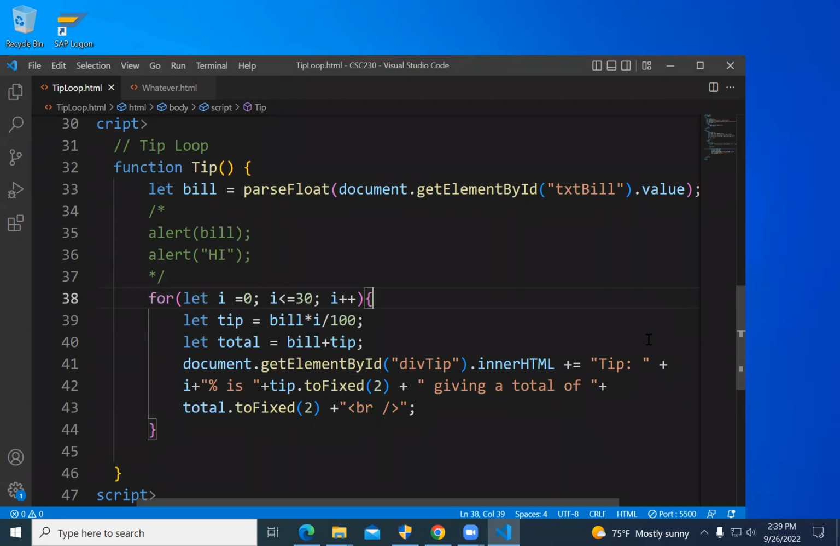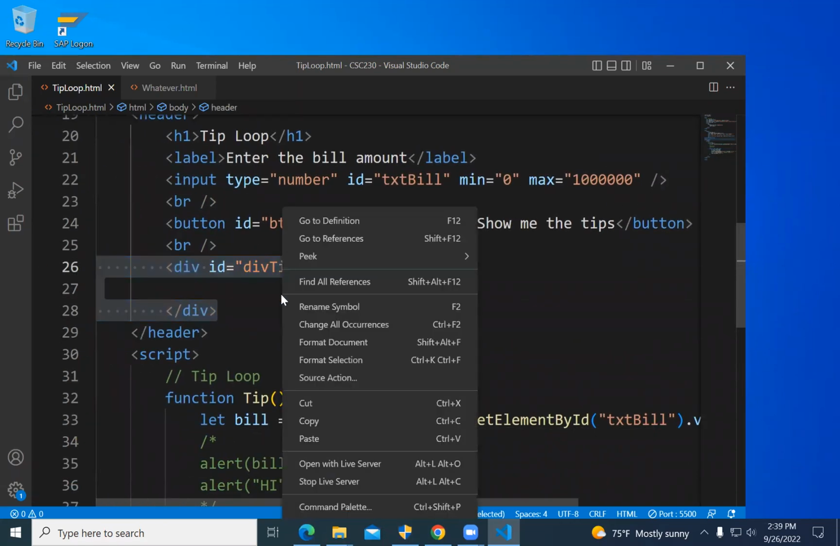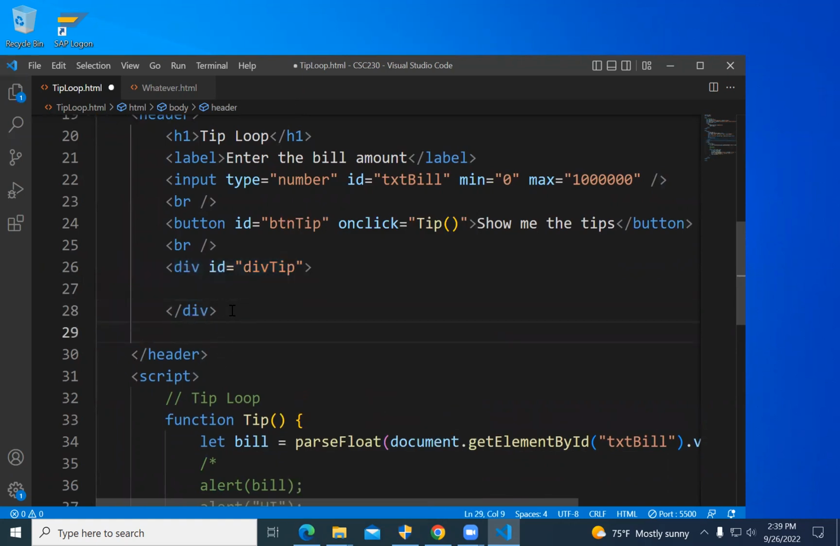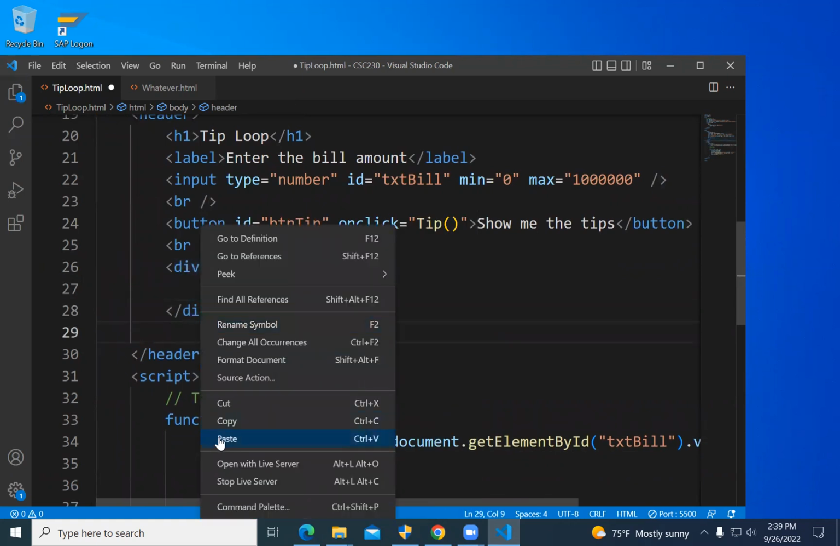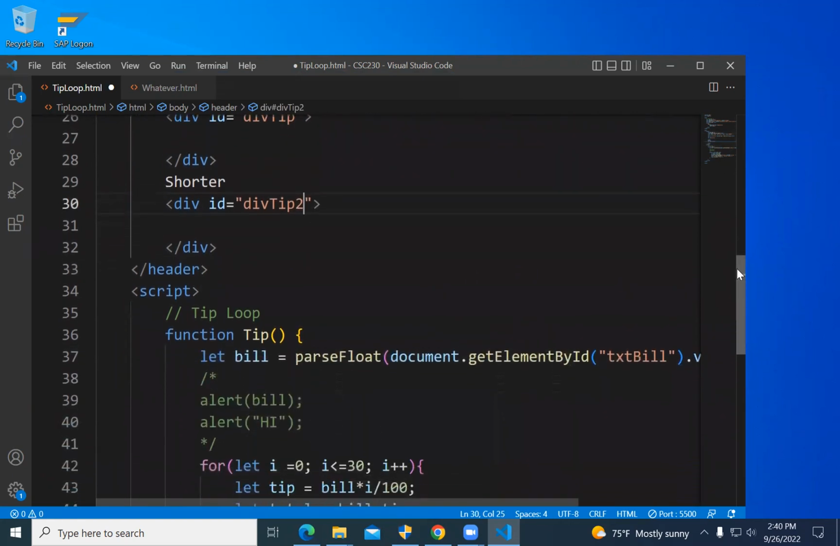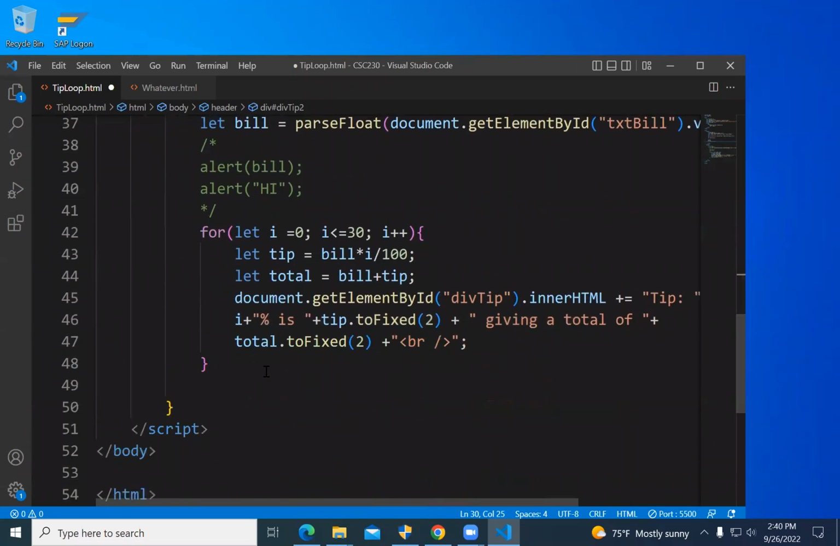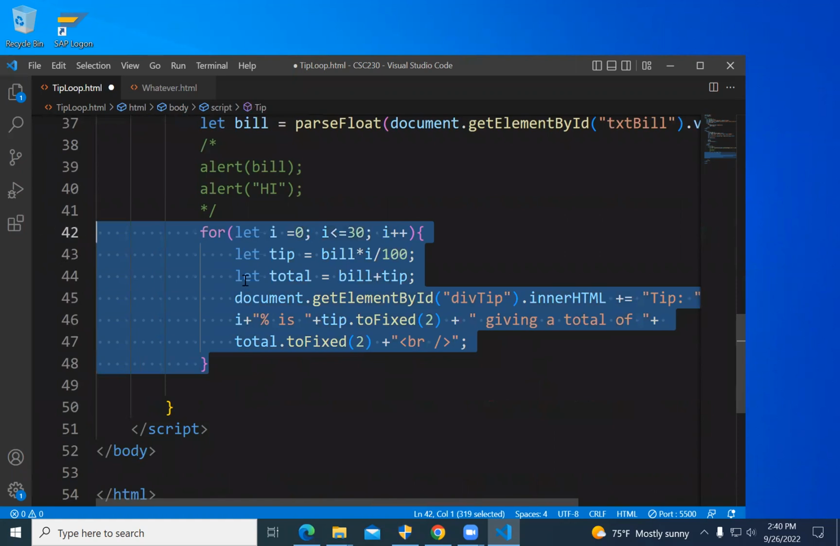Now, what do we want to say? I'm just going to do this again, div tip, and make another. I'm going to make a shorter list, so I'll call it shorter. And I'll call it div tip 2. And I'm just going to make another loop that doesn't go through as many of them, and just show sort of some for loop stuff. So I'm going to copy my whole for loop because I'm just going to modify some stuff in it.